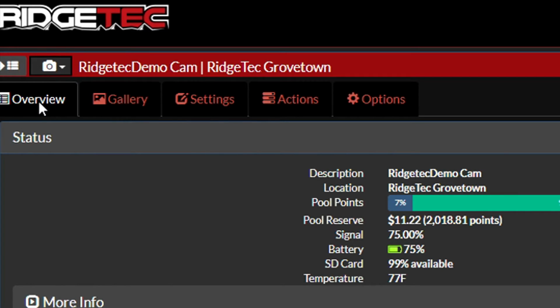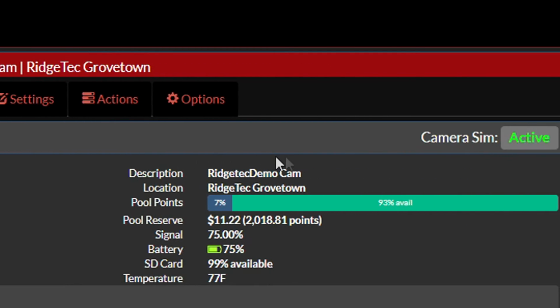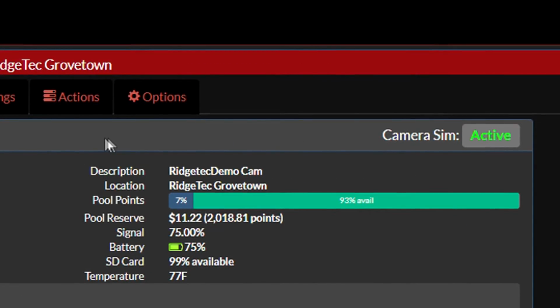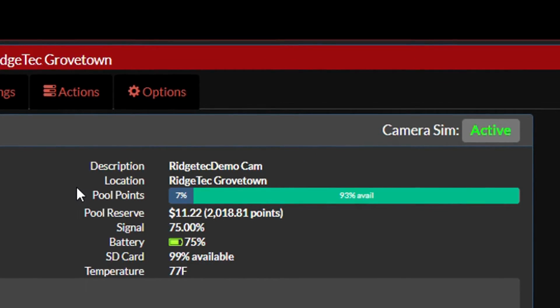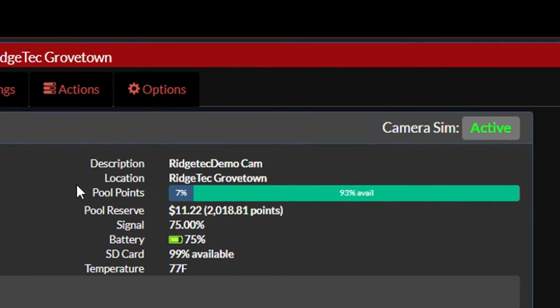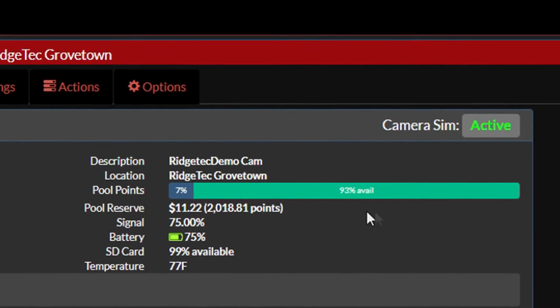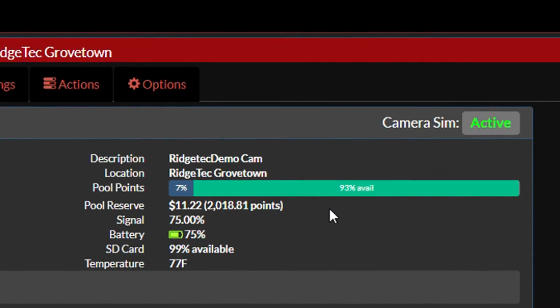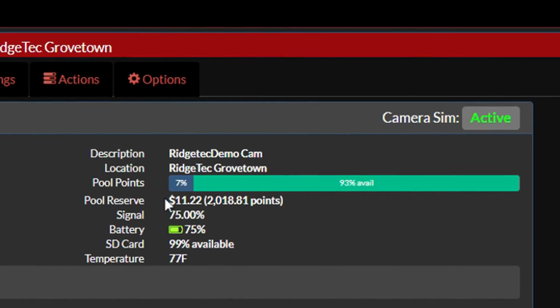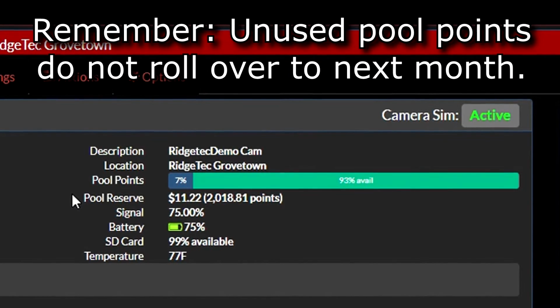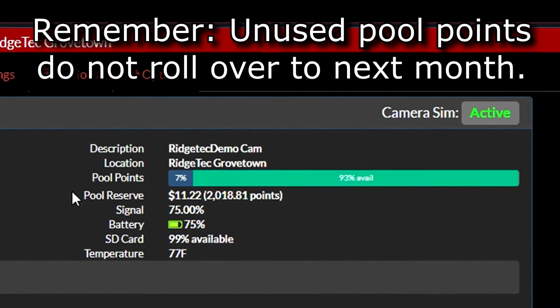Now we'll touch on each section of this overview screen, starting with status. You'll see your camera status at the top right, and down below, you'll see your camera's name and its location. Below that, your pool points will be displayed as a meter with a percentage. It starts green at 100% as shown, becomes dark blue as your points are used up, and will be a solid gray bar when it's empty. Remember that unused pool points will not carry over to the following month.